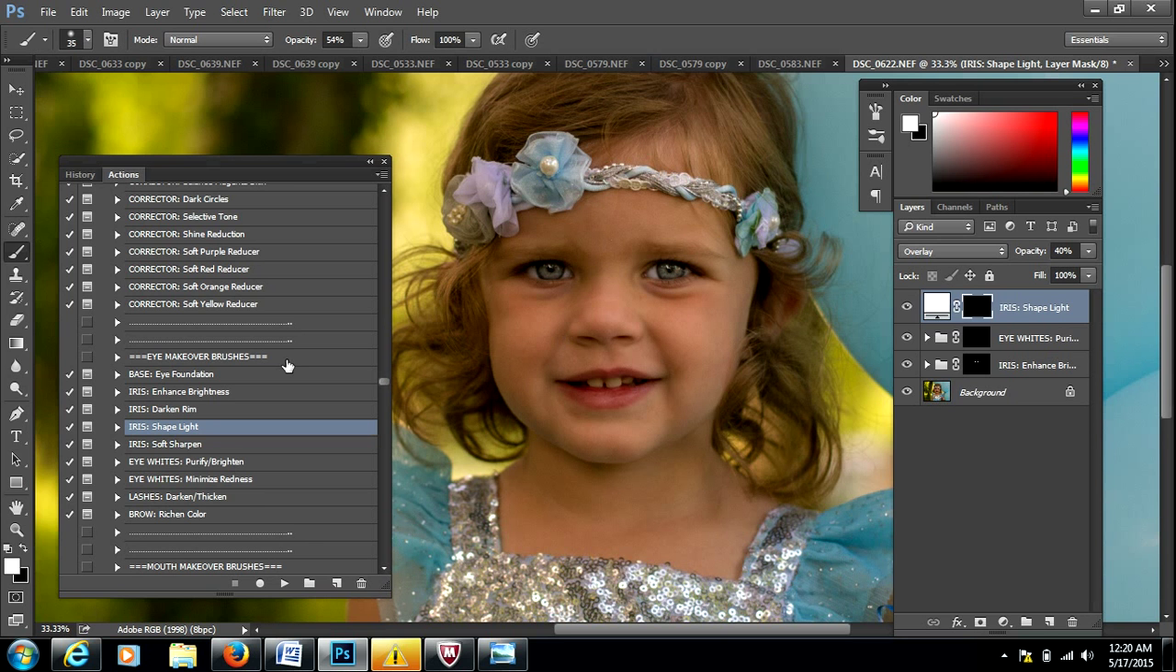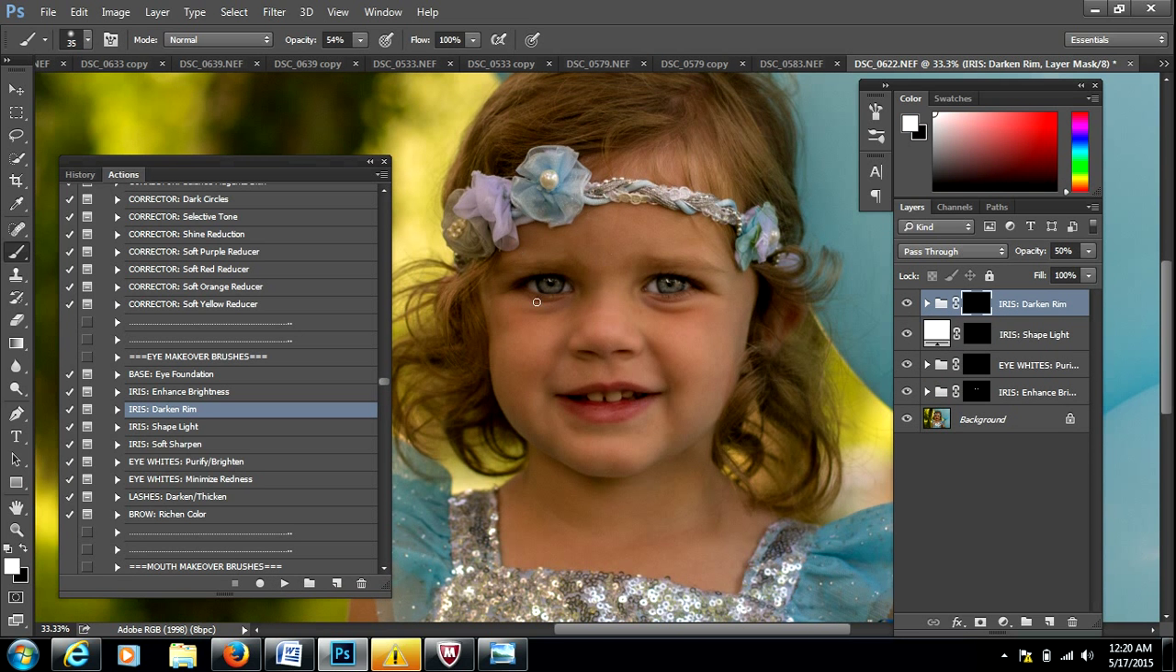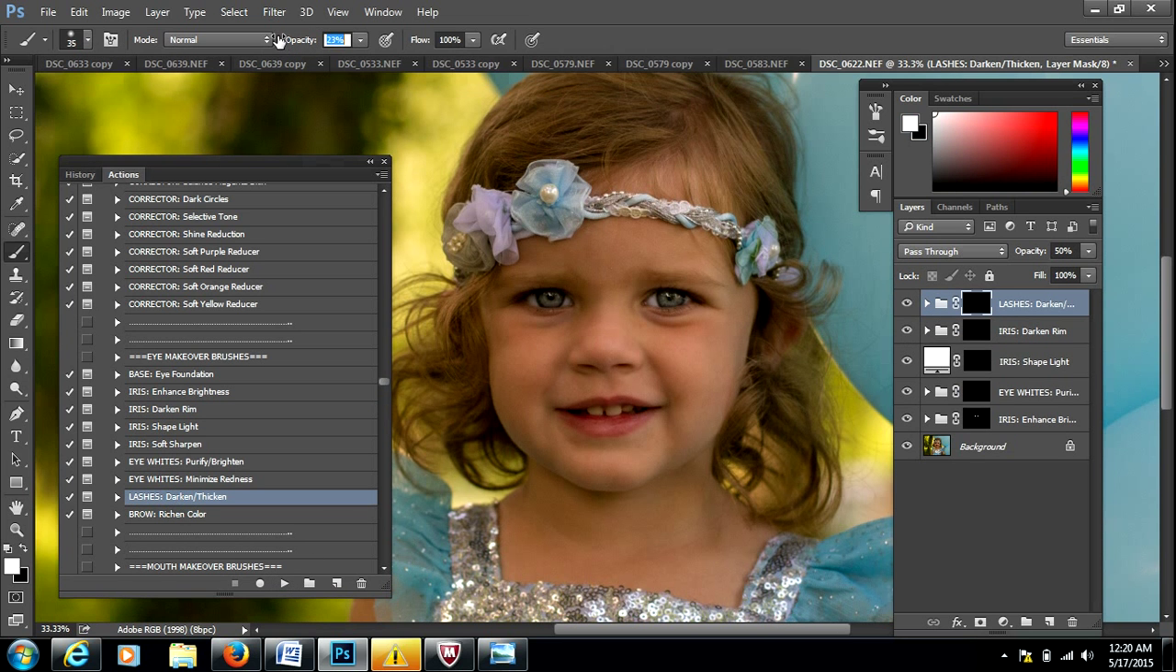I know I sound like a super person on speed because I'm trying to go so fast, but iris dark rim, press play. I'm going to leave it on the same 54% opacity, and you just trace this rim on the outside of the eye. Now I'm going to do lashes darken thicken, press play, read that, continue. I'm going to bring it down to about 20 and just do the lash line to bring out her lashes.